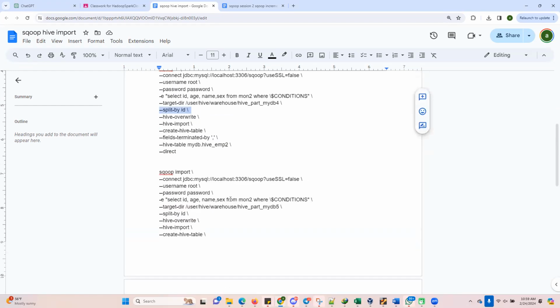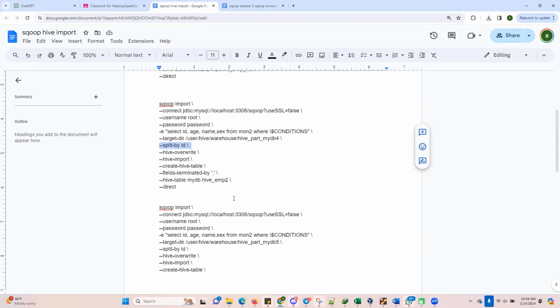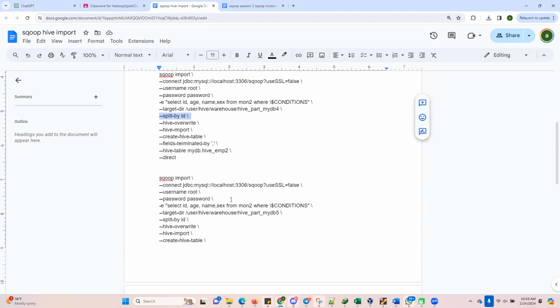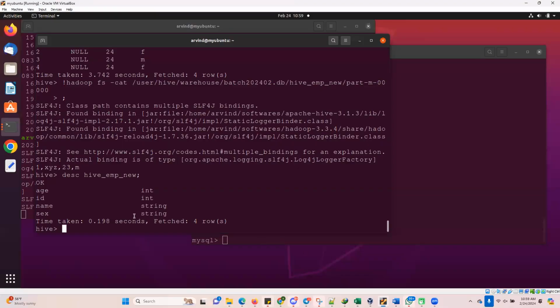Now the next thing we are going to do, we want to import the data in the partition table. So far this is non-partition. If you see the show create table command, you can see the structure.